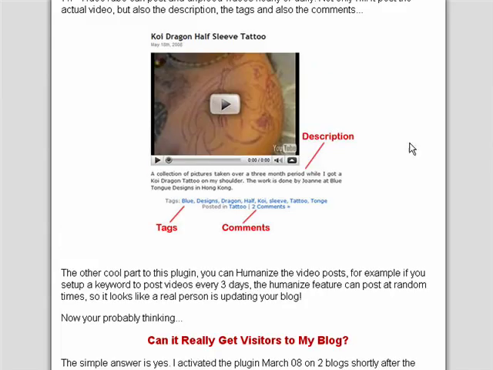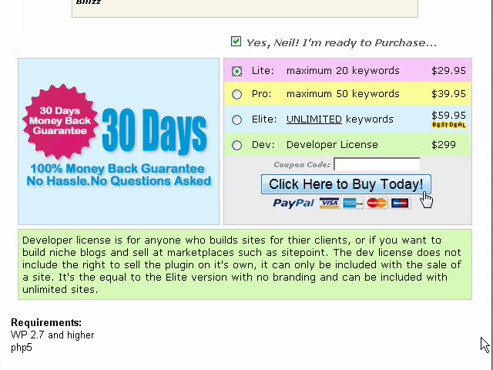In fact, you can get videos from YouTube and post them to your blog along with the video description and also the related comments. Now, there are several different types of licenses for WP VideoTube, and these are mostly differentiated by the number of keywords that you can specify in the plugin itself. So if you want to create a single blog and you can live with 20 keywords, then you can go for the Light version, or you can go for the Pro, Elite, and if you want to build multiple websites or multiple domains, then you can go for the Developer license.